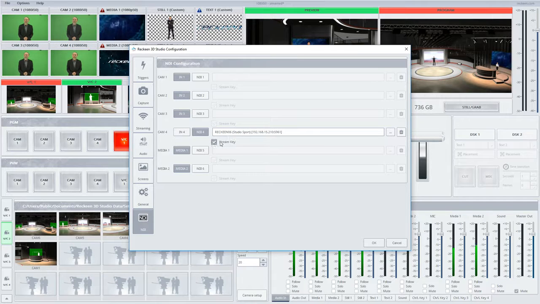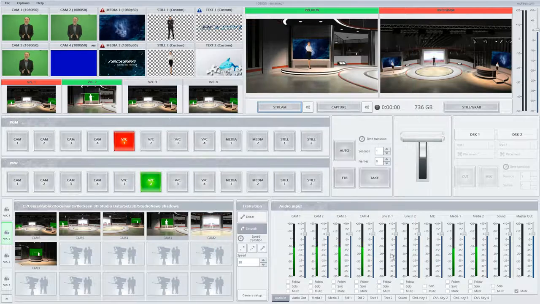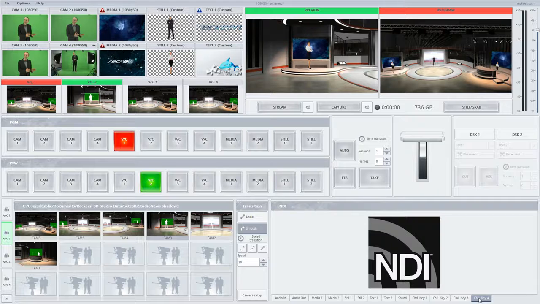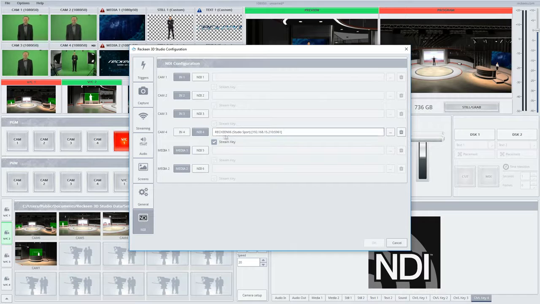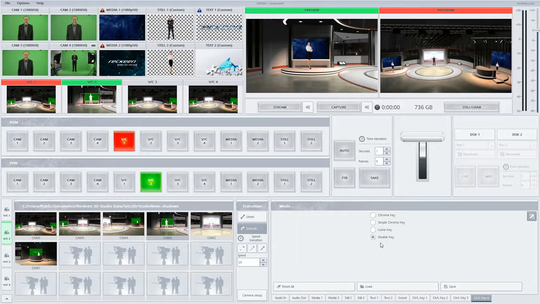Below we can see a stream key selection function. If we leave this option checked, it will not be possible to set a keying algorithm when we go to Key tab. NDI graphics will then appear. This means a key's mask is provided by the NDI stream. I will go back to the NDI settings in the configuration window. I uncheck stream key option for the given input. Now the input can be subjected to a keying procedure in the Rekin system.